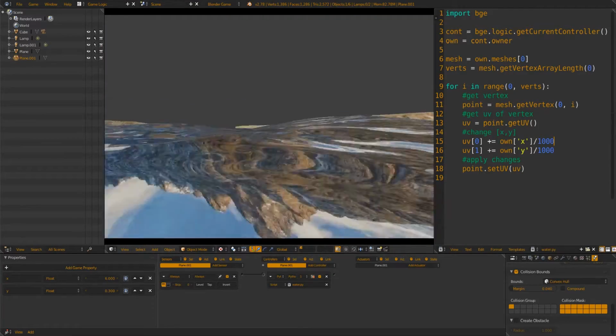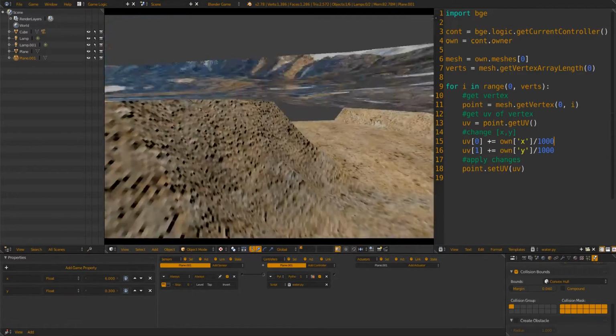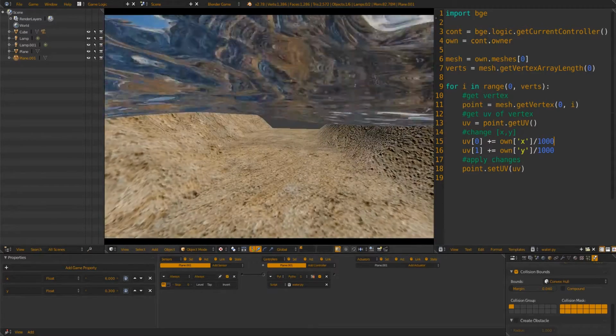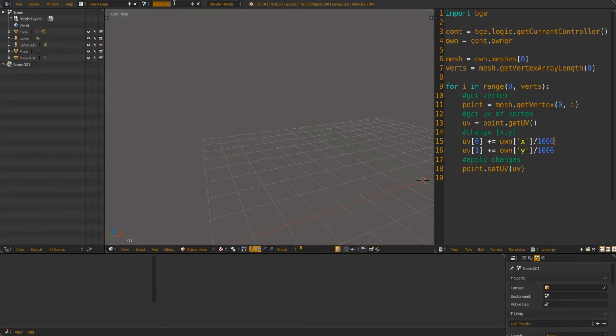But the problem we have now is that it looks the same underwater as it does on top of the water. So what we're going to do to change that is create a new scene for a color overlay. So we're going to add a new scene. We can call this scene overlay.